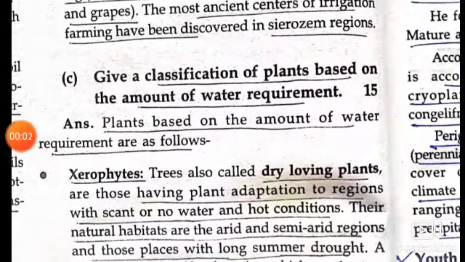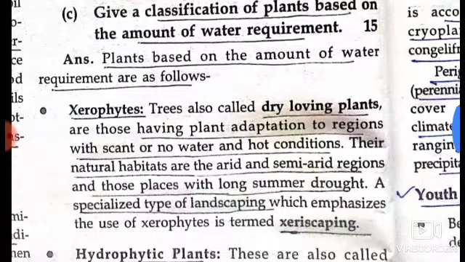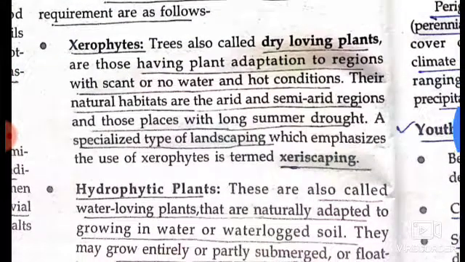To give a classification of plants based on the amount of water requirement, plants are as follows. Xerophytes. Xerophytes, mainly trees, are also called dry living plants, having mainly plant adaptation to regions with scant or no water and hot conditions. Their natural habitats are the arid and semi-arid regions, and those places with long summer drought. A specialized type of landscaping which emphasizes the use of xerophytes is termed xeriscaping.